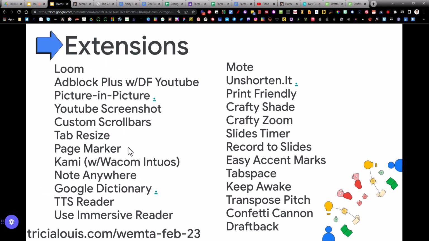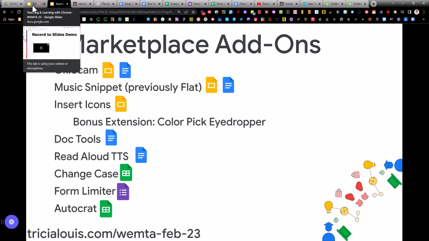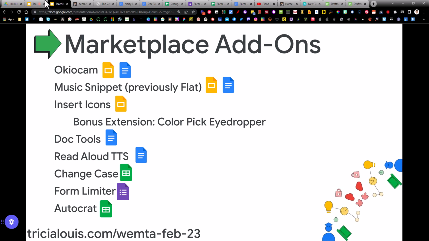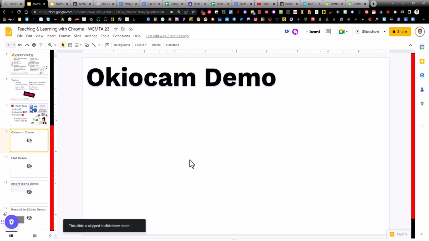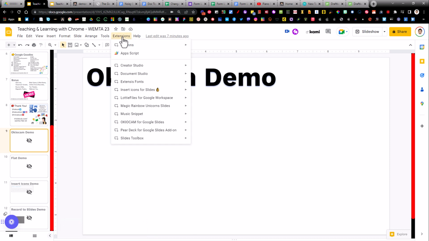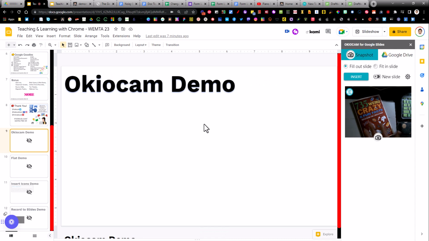Now that we're done looking at those extensions, let's take a look at a few Marketplace add-ons. First one we're going to look at is the OKIOCAM add-on, which is good for Slides and for Docs. I'm going to go back into my Slides document here, and I have an OKIOCAM on my desk all plugged in and ready to go. And if I start the Marketplace add-on, I can go into that OKIOCAM and run that. And the sidebar is going to come up, and notice that it shows my webcam.